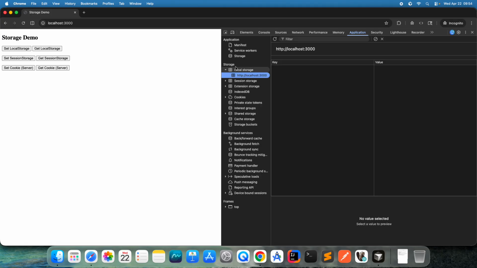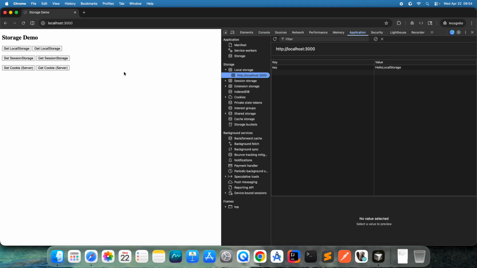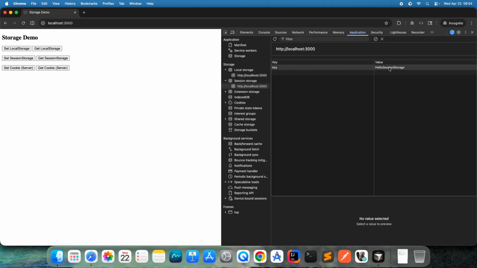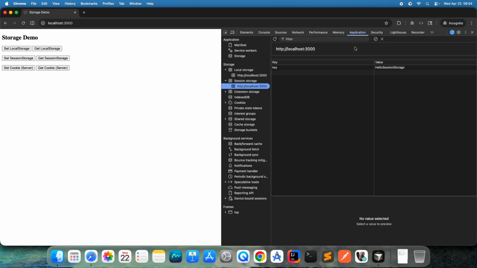This is empty. So I'll just set the local storage. This is how local storage is set, and get local storage. So here you can see I'll just fetch this same value from the local storage. Hello local storage. Similarly, I can set the session using session storage. This is how I have set the session storage, and to fetch it I am using sessionStorage.getItem and passing this particular key.